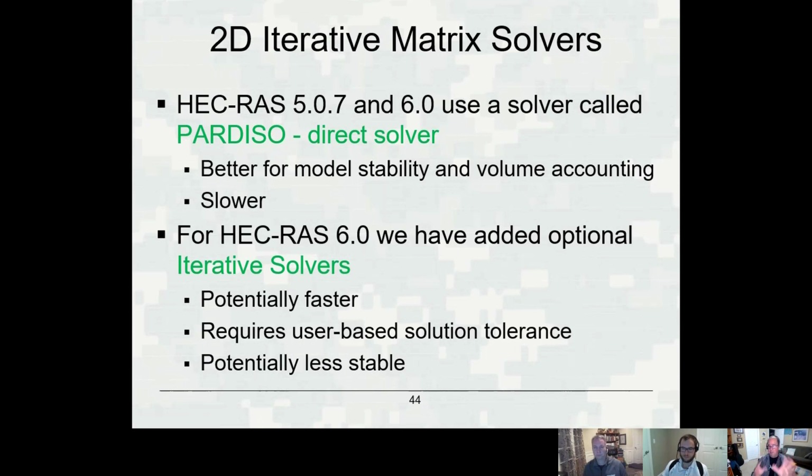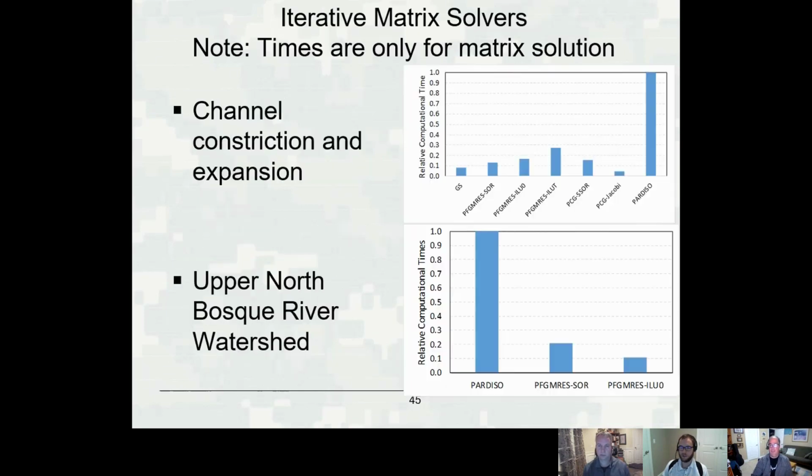But if you have a model that runs stably, you switch to one of these iterative solvers, it's probably going to run faster and still remain stable. Great, very cool. So here's some experiments. Now this is just solving the matrix.